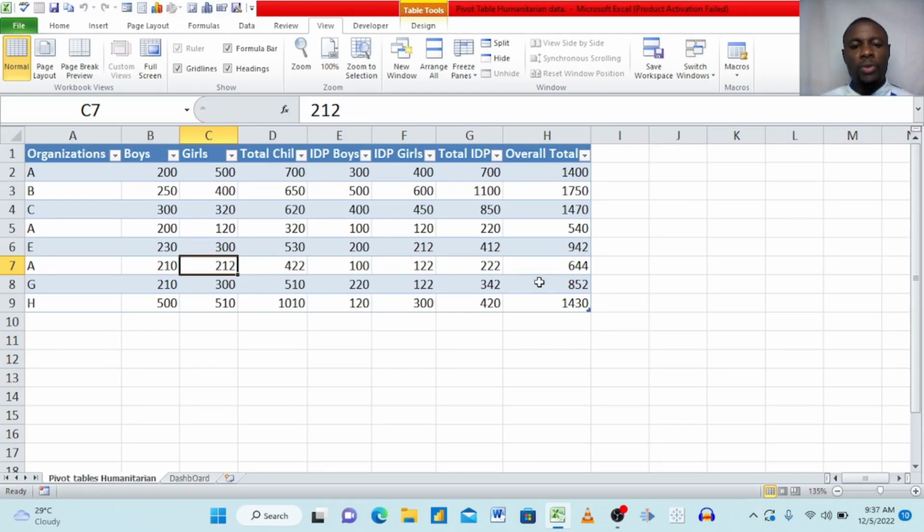Today we want to teach you how to use pivot tables to analyze this data that you see here. Okay, just stay put with us.